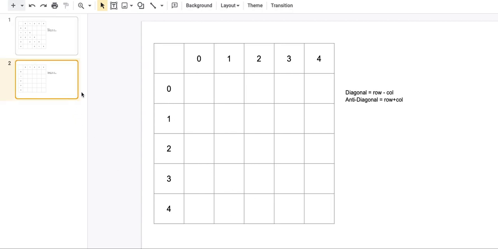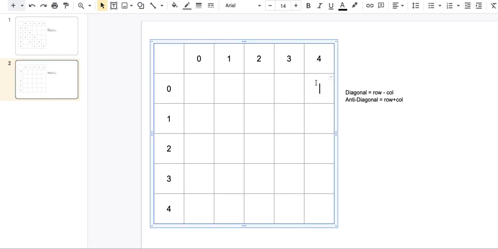How about the right diagonal? We have the same thing here, but this time when we sum them up. 0 plus 4 is 4. 1 plus 3 is 4. 2 plus 2 is 4. 3 plus 1 is 4. 4 plus 0 is 4. How about this one? 0 plus 3 is 3. 1 plus 2 is 3. 2 plus 1 is 3.